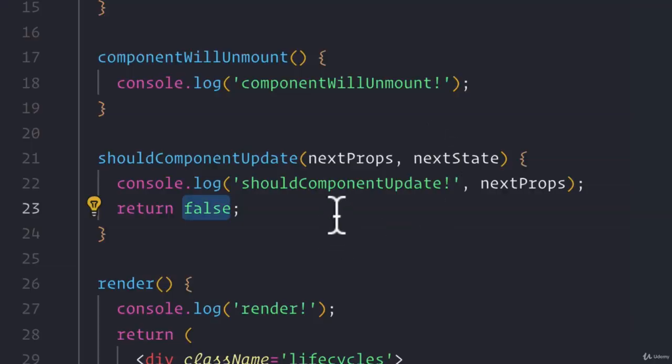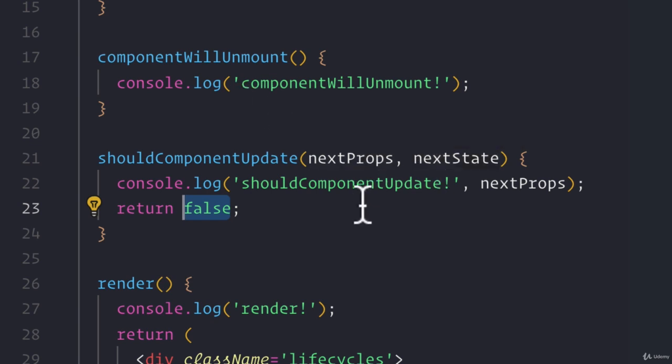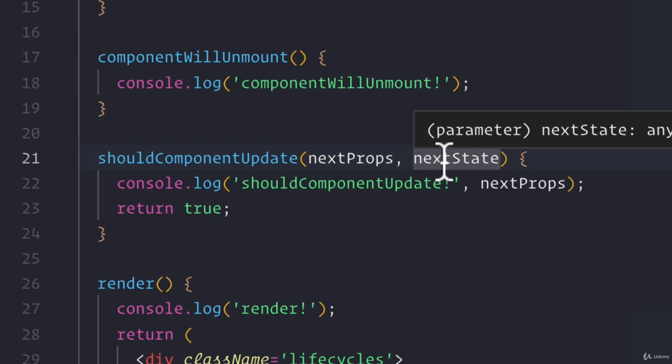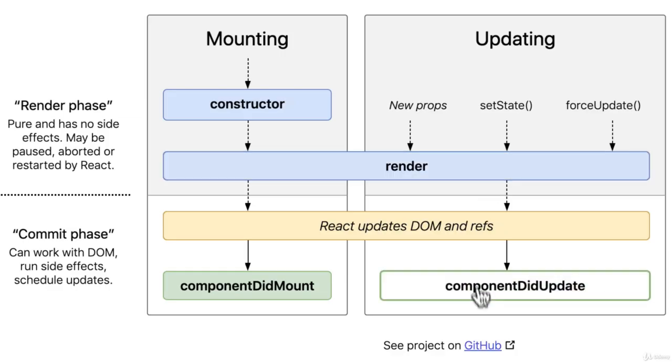And what it does is it gets the props and then the next state. So when props change, they come in as a parameter. Or when state changes, it also comes in as a parameter. And what happens is that based on the new props that are coming in, or the new state after we've called setState, we can determine whether or not we want to go through these other lifecycle methods, including actually re-rendering our component. Because if we don't want to re-render our component, we don't have to.